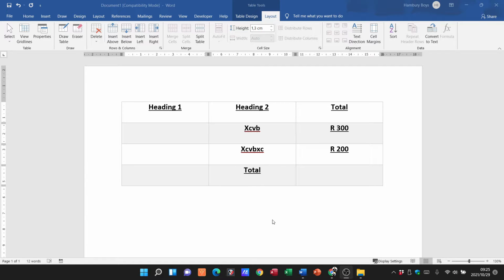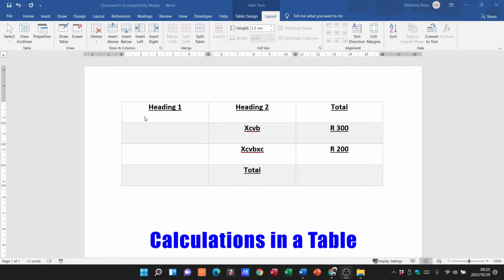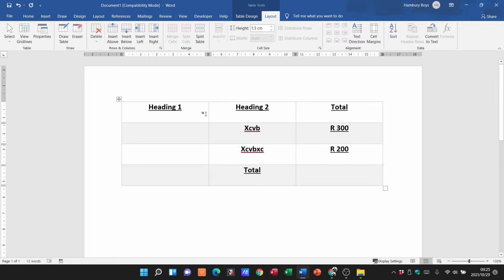In today's video, we're going to be looking at how to insert formulas into our tables. So I've adjusted the table that we've been using for our videos thus far. And here you can see I've got 300 Rand in this one and 200 Rand in this one. So let's say this is the cell where we want to insert a formula that's going to add up these two items and another one that's actually going to count these two.